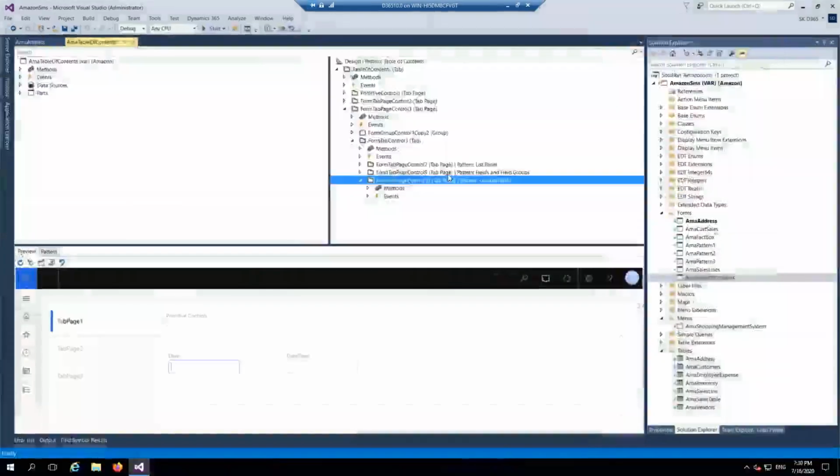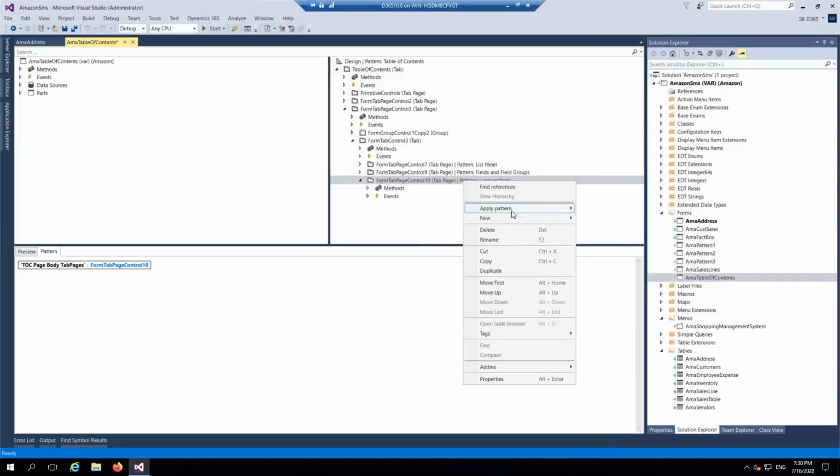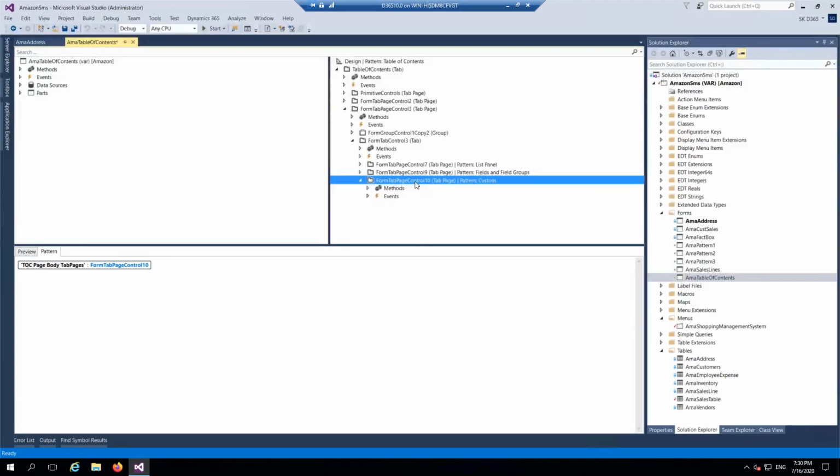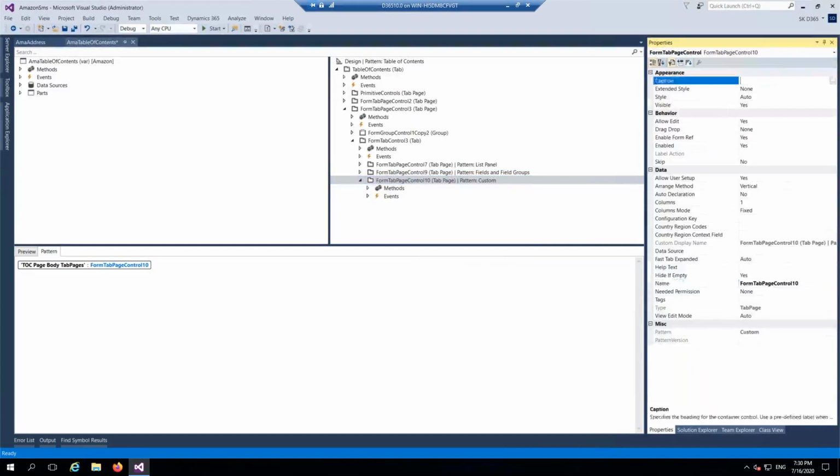Now I will create a new tab page here. And again, as usual, if I go to the tab page, I need to set up the pattern, and I will apply a pattern called custom here. Apply pattern, and then I will take the custom pattern. And in this, first of all, let me go to properties, and I will set up a caption called HTML control.